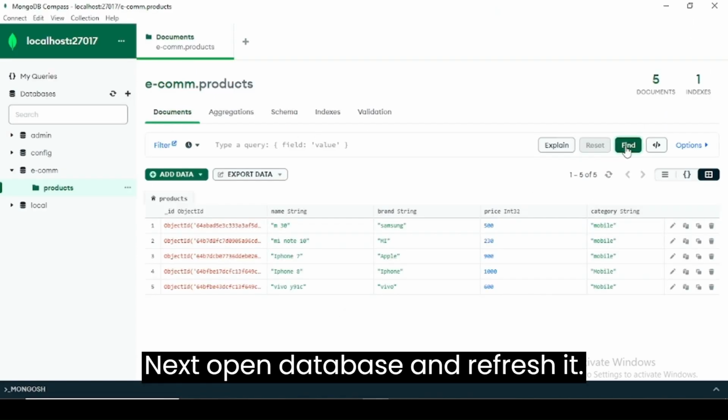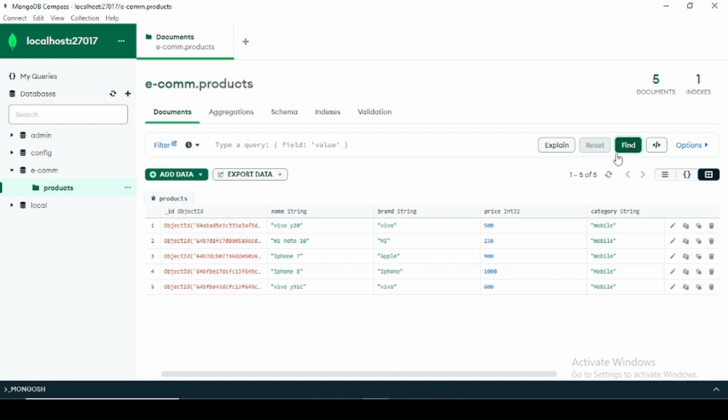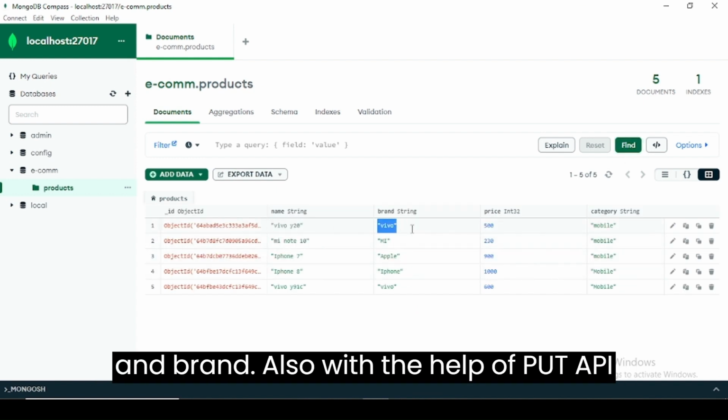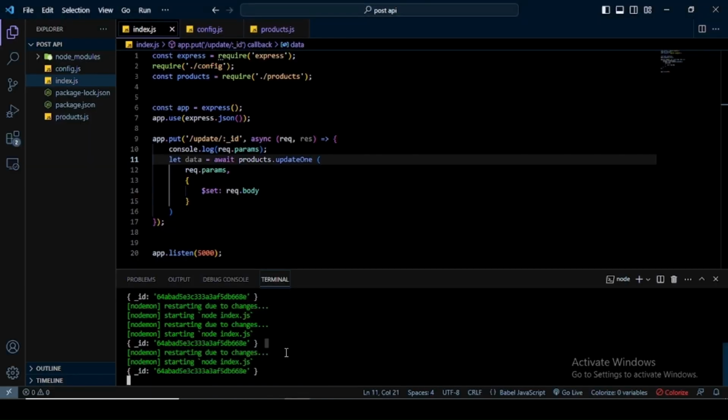Next, open the database and refresh it. You can see our first record's name has changed and the brand also. With the help of a PUT API you can update any record.